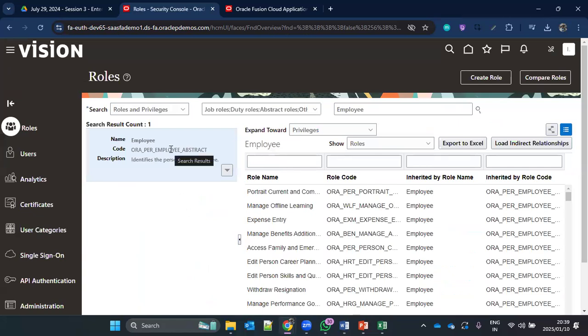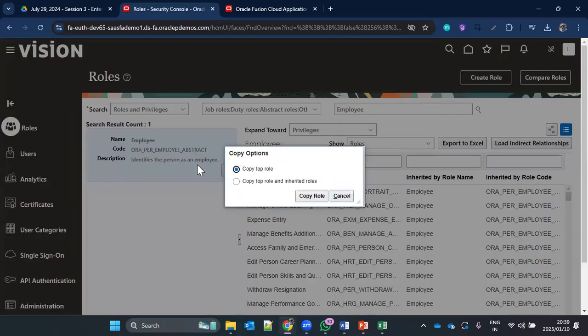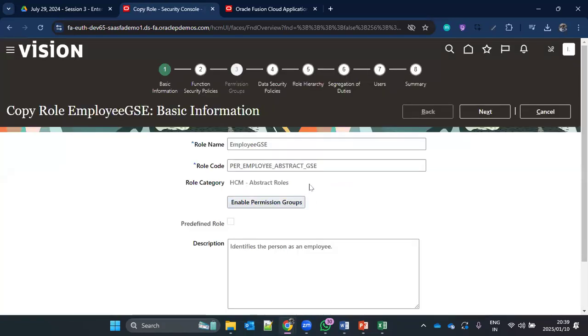Now what I need to do: it's always advisable that you don't modify the existing roles, the delivered roles given by Oracle. Always try to copy the role so that the delivered one won't get disturbed. Then you can go with the copy top role and inherited roles as well, so everything in the delivered one gets copied. And then do a quick copy role option here.